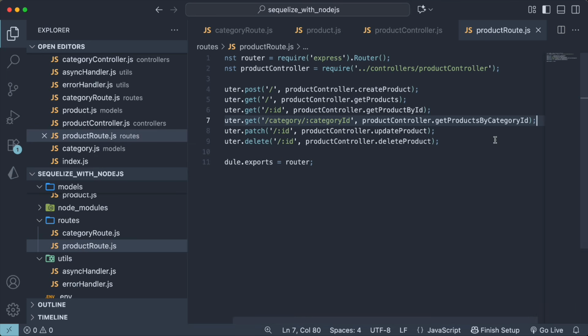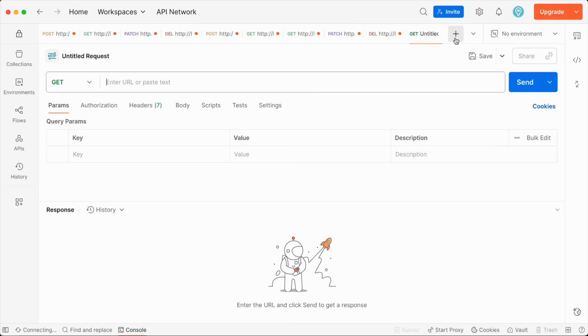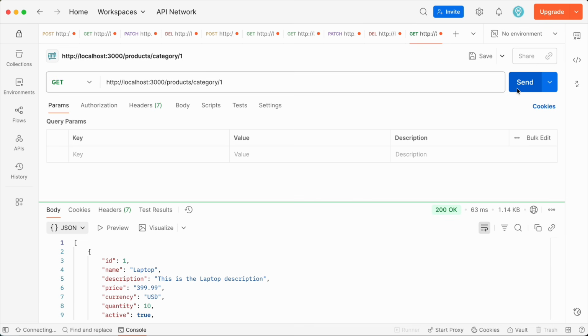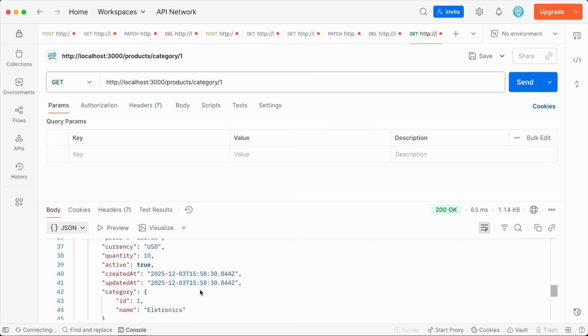Awesome, let's test this new endpoint on Postman. I'll open a new request tab here. And the method we can leave as GET. And the URL is the same, http://localhost port 3000/product/category and let's use the electronics category ID, which is 1. Okay, click on send. And perfect, we got the 200 OK status code and all the products that have the electronics category, with the category object here.